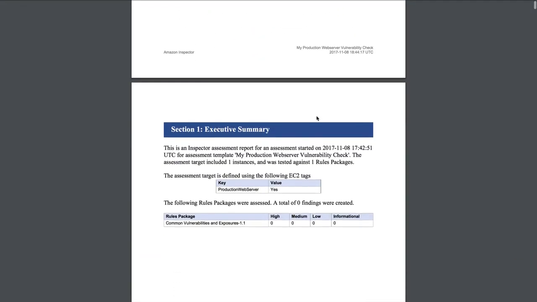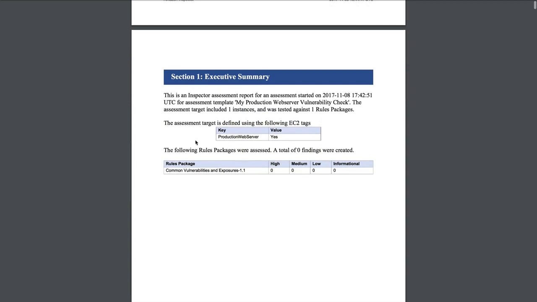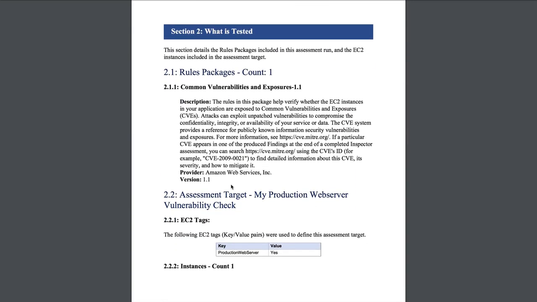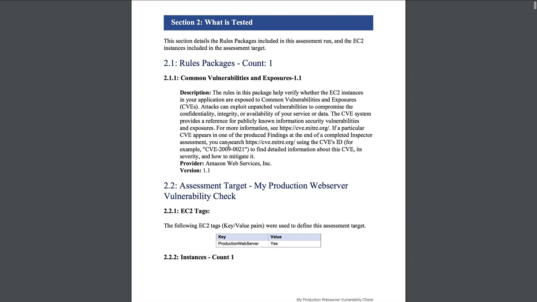We'll scroll down. We've got our executive summary, and it's basically saying that the rules packages was assessed. A total of 0 findings were created. And what rules packages? Well, common vulnerabilities and exposures. So if we scroll down into section 2, it will tell us what was tested. So it's these rules, so common vulnerabilities and exposures.